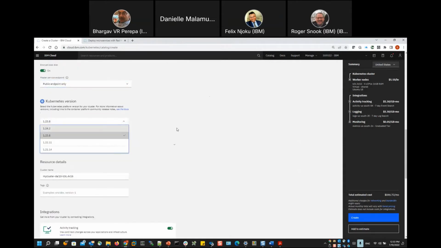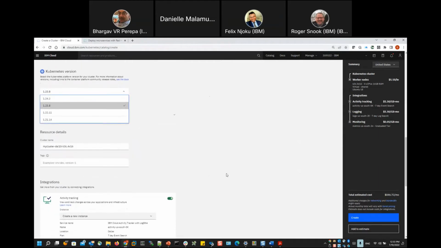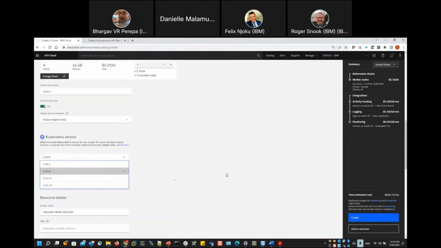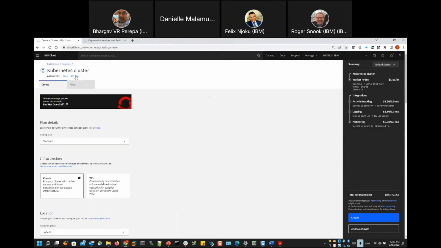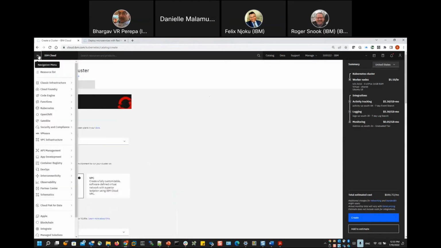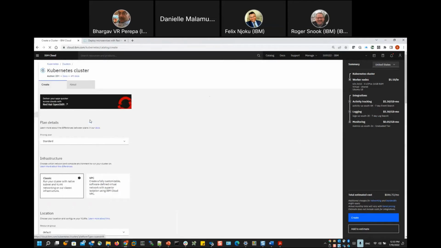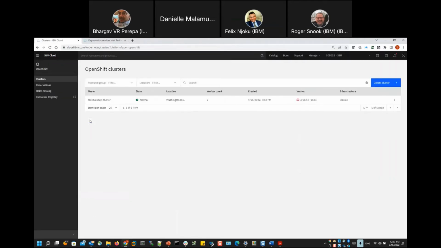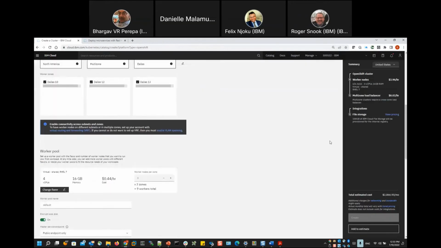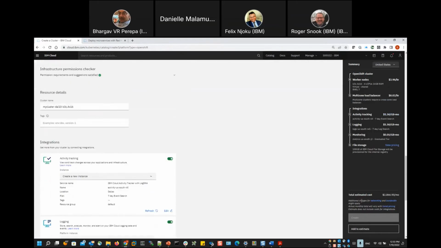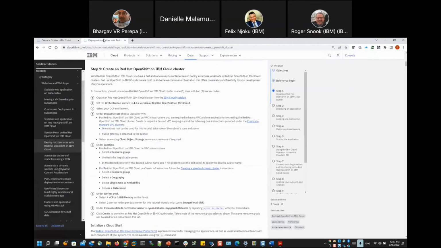Which version of OpenShift I want, and what integrations I want to wire. I have shown you Kubernetes, but I meant to show you actually OpenShift. It's the same exact thing. So go to clusters, create cluster, pick your choices. You see on the right side how much you might pay per hour, per month, per week, whatever the payment model is.